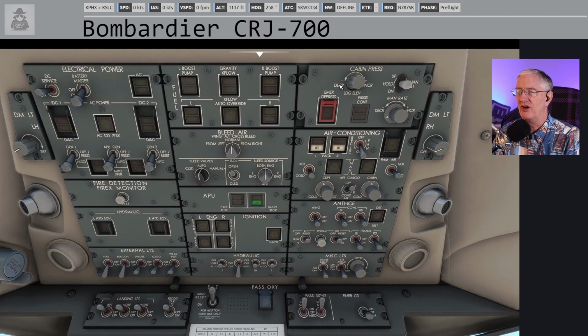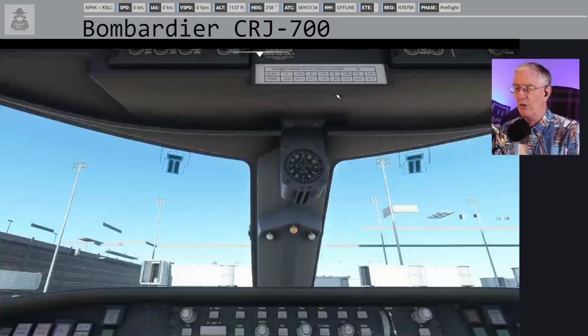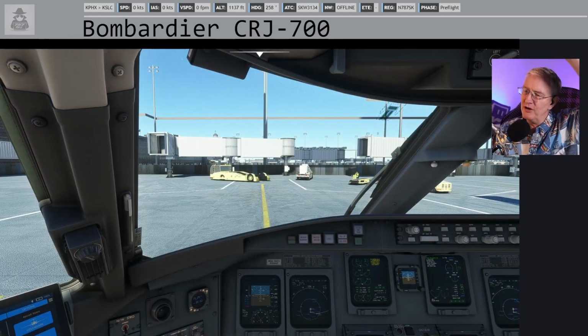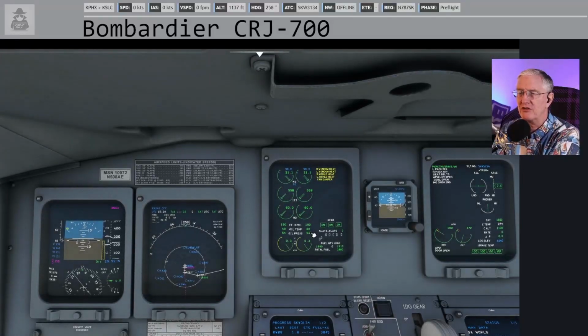So they have to adjust the cabin pressure up there while looking at the number down there. It's easy to do in a real cockpit while you're just turning the knob up there, but we can't do that here in the flight simulator. Okay, everything looks good to go here.